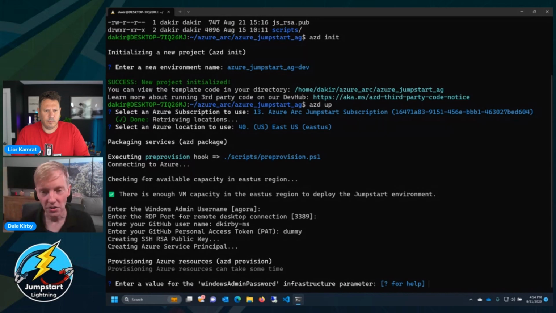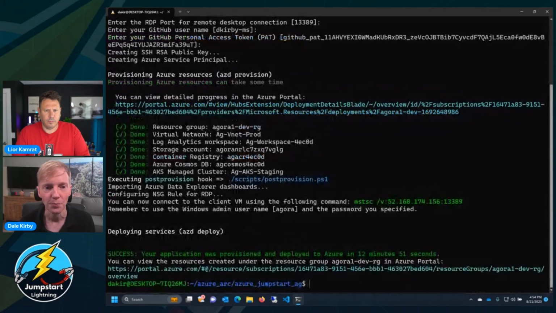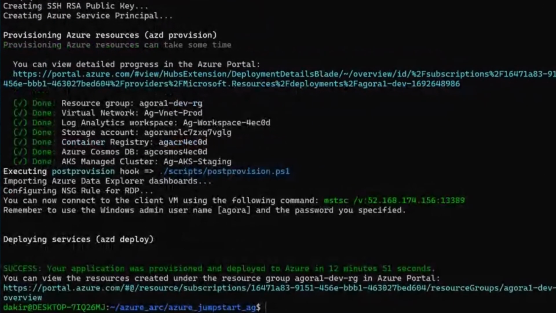Let me go ahead and switch over to a completed view, and so you can see here. This is one of the deployments that I've already run previously, just to give us an example during the session today. And you can see that we've deployed everything, and we're ready now to make the next step, which is logging into the client VM. It looks like it took about, if I look down here, 12 minutes, 51 seconds.